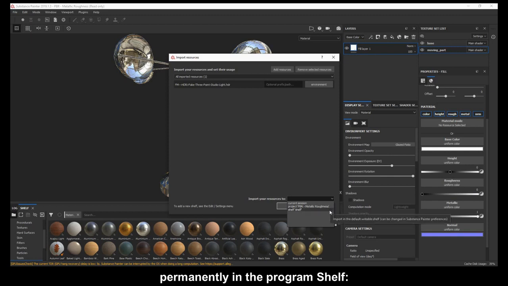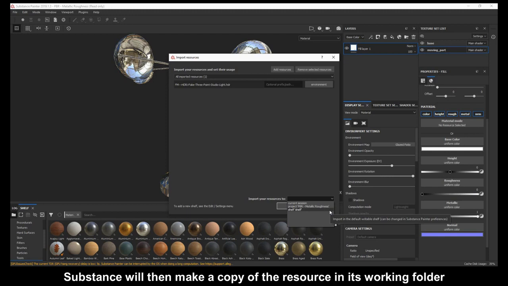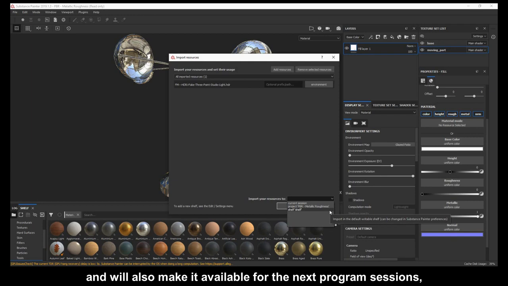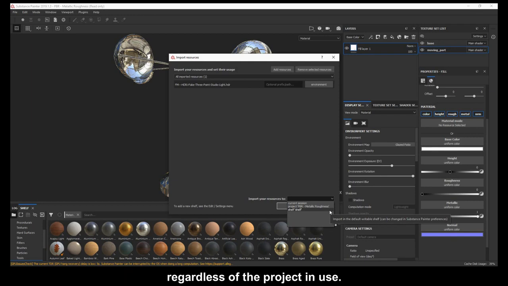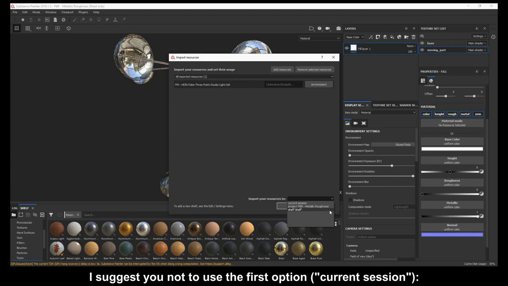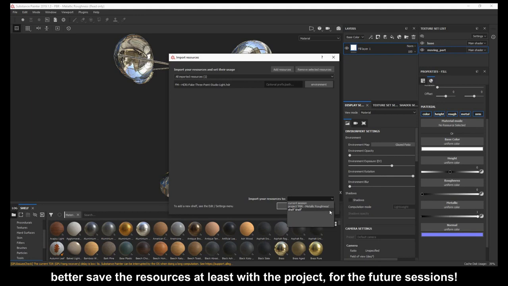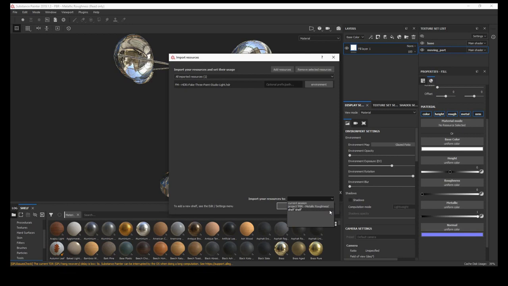Permanently in the program shelf, Substance will then make a copy of the resource in its working folder and will also make it available for the next program sessions, regardless of the project in use. I suggest you not to use the first option, current session. Better save the resources at least with the project, for the future sessions.